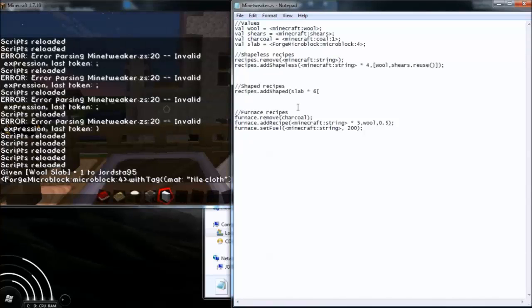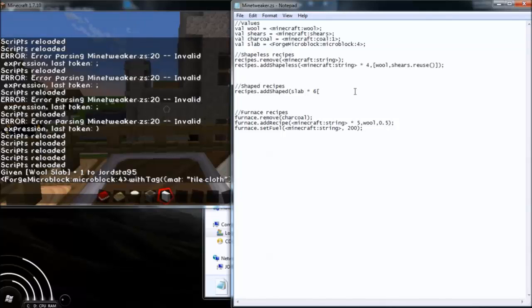And now the difference between this one and a shapeless recipe is you could have item, all in there, and it'll just put them anywhere in the crafting table. It doesn't matter where. Whereas with a shape recipe, they have to be in a certain order. So you have top left, top middle, top right, and so on and so forth. So we're going to force it to be down the very left to start with. So we're going to say wool, null, null. By putting null, it means no item.